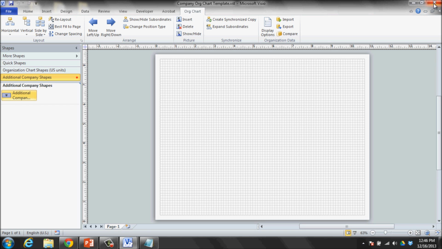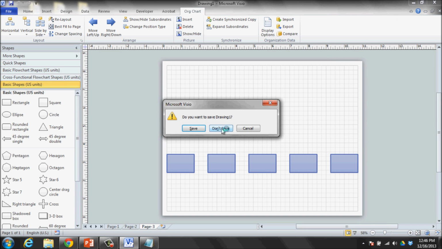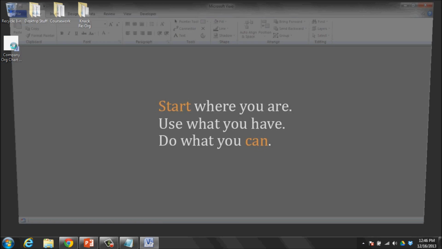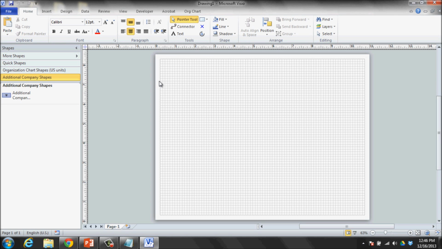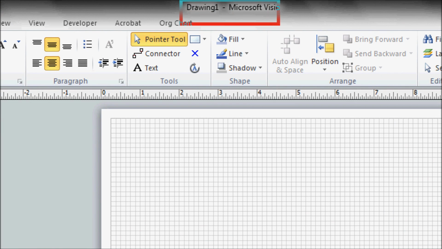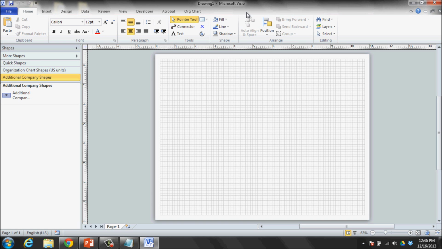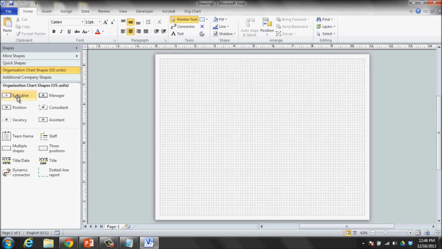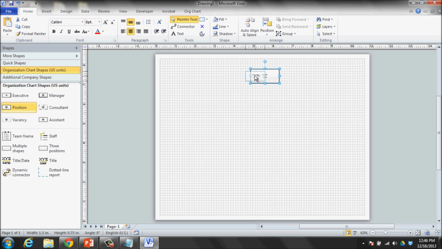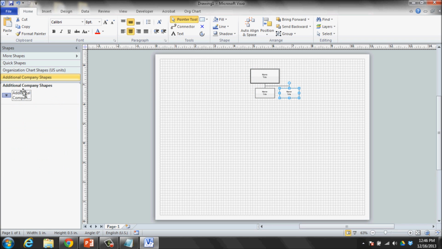I'll close this off, and when I go back to my desktop, I see that there's that template sitting right there. By double-clicking the template, I can now create a new diagram, a new thing called Drawing 1, right up here at the top, that uses not only the organization chart shapes here on the left, not only the ability to put in positions that are part of the first company, but also an additional set of positions that are with the second company.